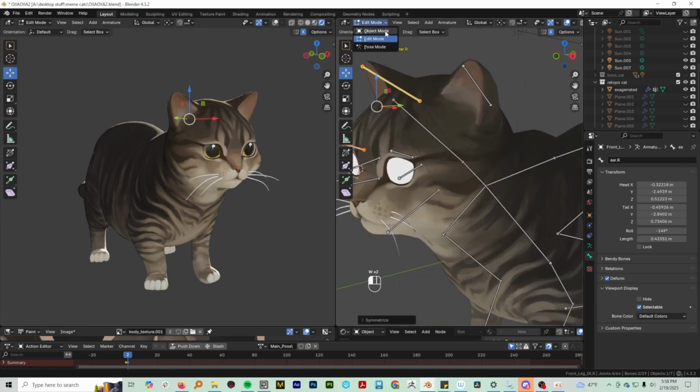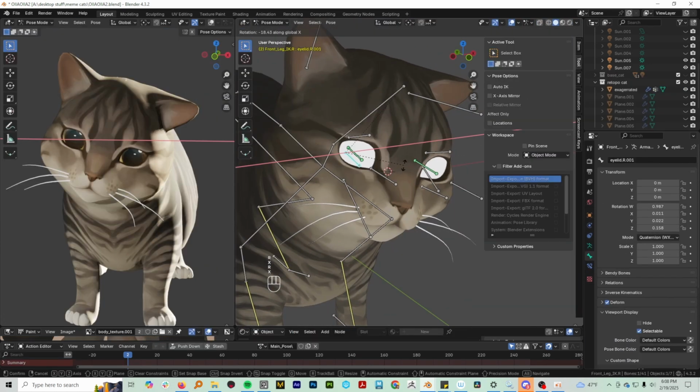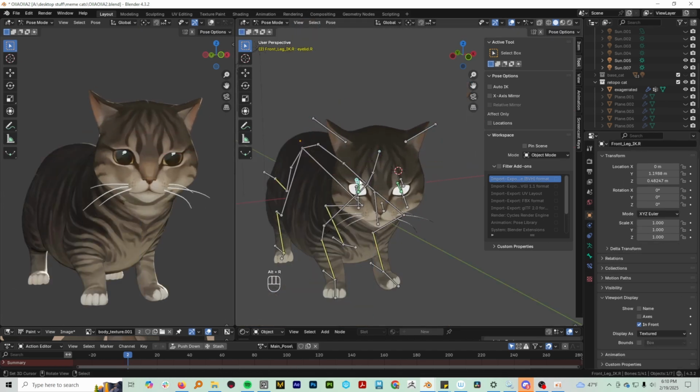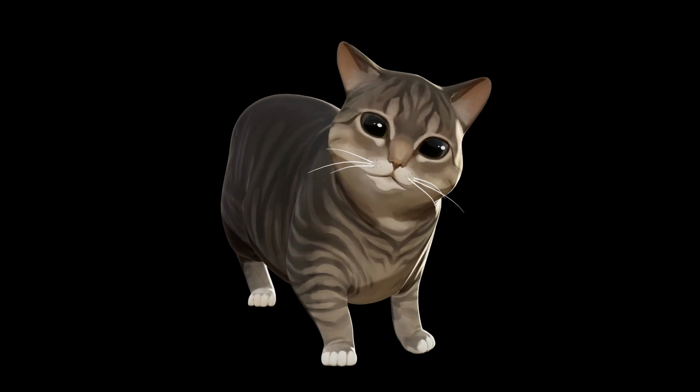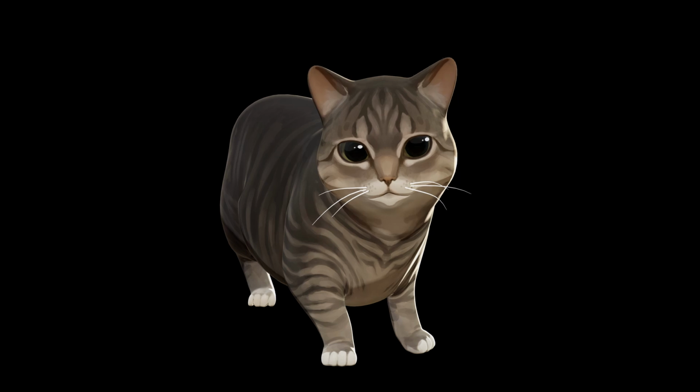And from here, just going to kind of work on posing, seeing how all those different elements move. And here's the final result with a couple of animations. I had a ton of fun making this.